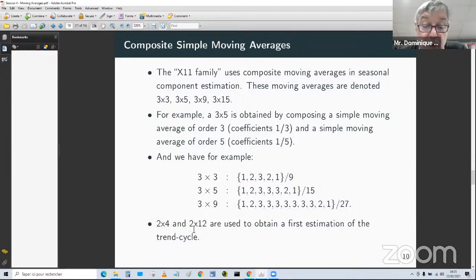The 2x4 and the 2x12 are used to obtain, as we will see, a first estimation of a trend cycle, because you know that now. They remove the seasonal component, the first for a quarterly series and the second for a monthly series. They also reduce the noise and preserve the straight lines. We will do a very simple example with Excel and you will see what's going on.